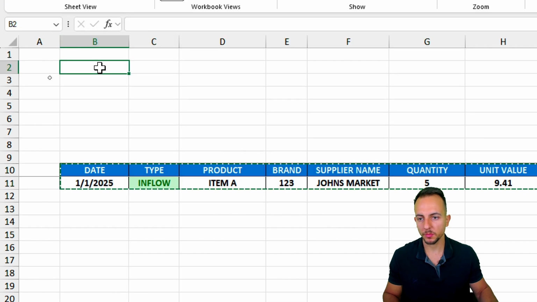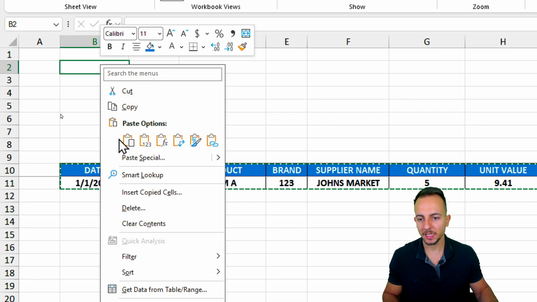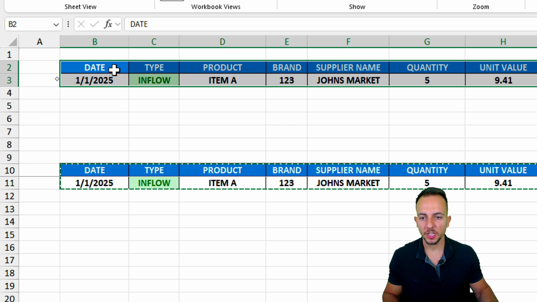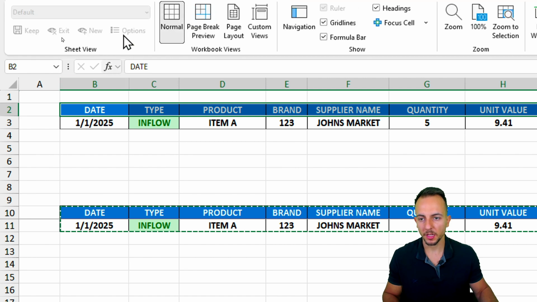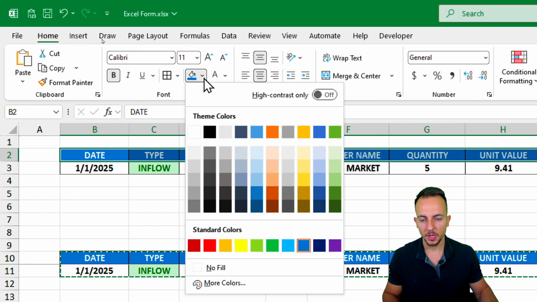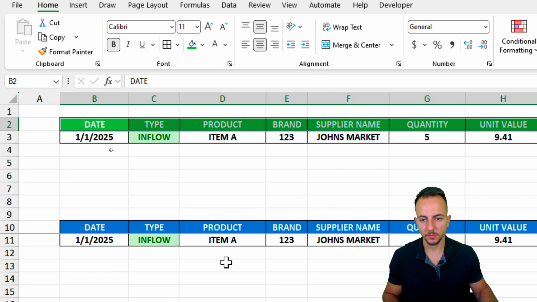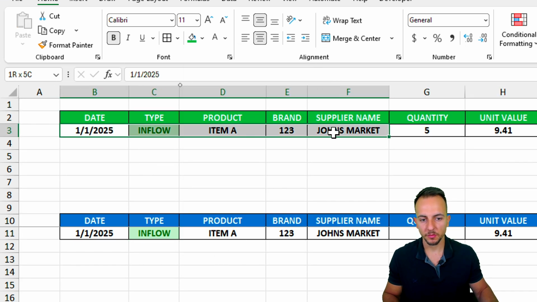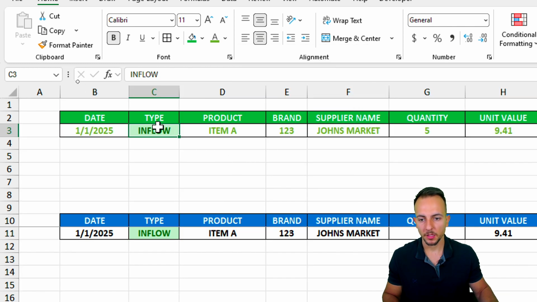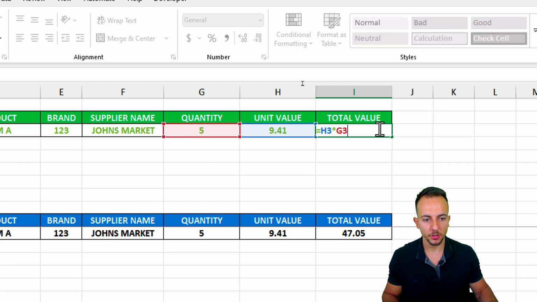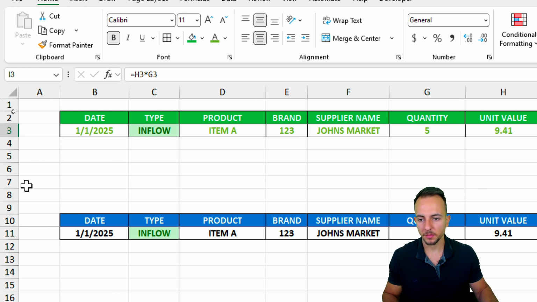Now let's go to maybe this cell right here, right click and then paste. I can change the header just to make it differ from the one underneath, and then I can go to the Home tab and the header maybe can be green like this, and also maybe the information underneath can be a different color, maybe a blue one or a green one, just to make it different. The inflow, outflow, okay, it can maintain this conditional formatting and all the other information is right.